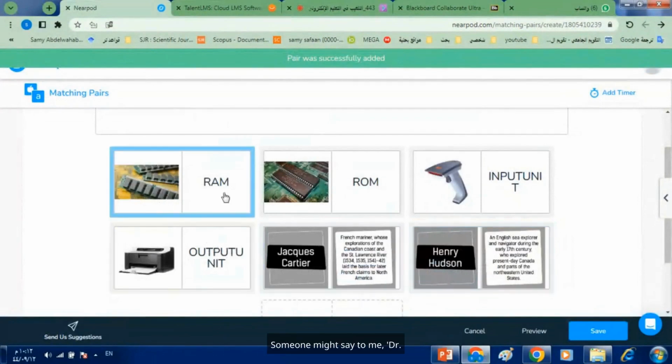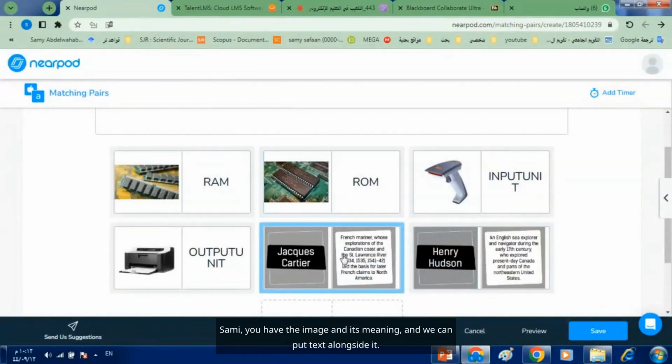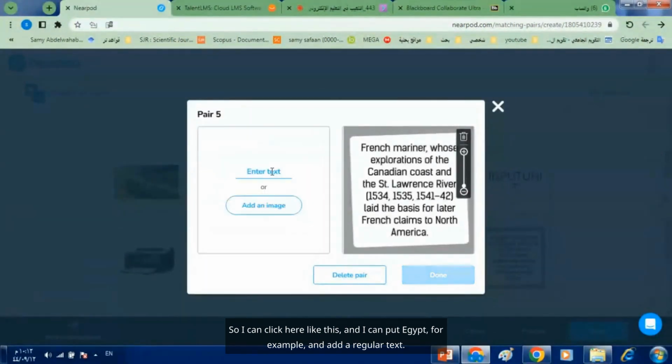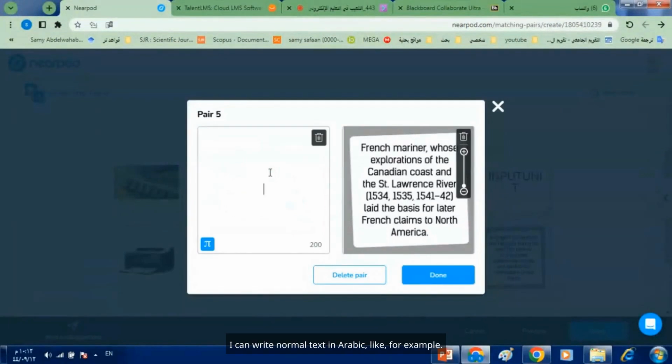Someone might say to me, Dr. Sami, you have the image and its meaning, and we can put text alongside it. Yes, I can do that here and just delete this. So I can click here like this, and I can put Egypt, for example, and add a regular text. I can write normal text in Arabic, like, for example, what does it consist of? The computer, what are its components?